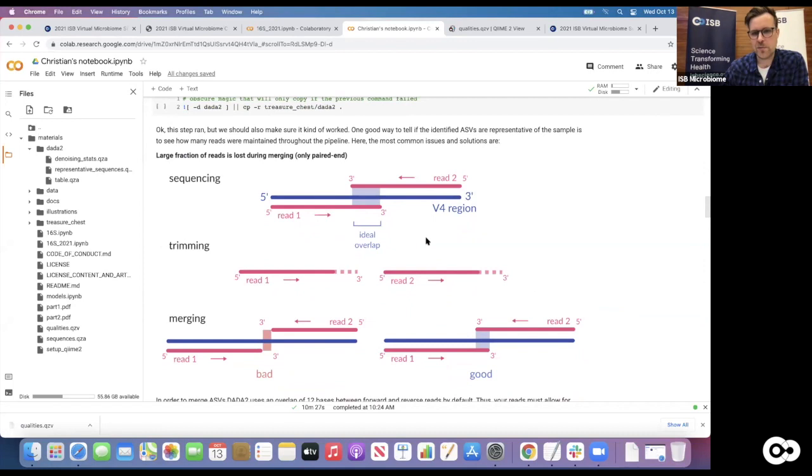So basically what happens is, for instance here, you have the V4 region, which is the same region that we sequence in our example. We do paired end sequencing, which looks like that. We have read 1, which sequences from one end, and read 2, which sequences from the other end. Ideally they overlap by a certain amount. Usually that overlap is not really large, somewhere between 10 and 20 base pairs for most analyses.